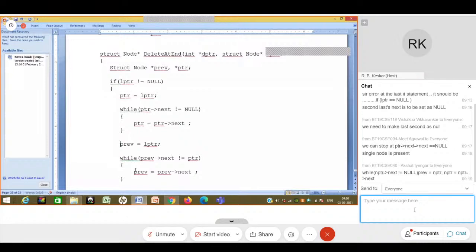One way is of course to make prev arrow next not equal to PTR, but then it's one extra loop. A better way, as I think Akshat was suggesting, is that prev is equal to PTR, and then PTR equal to PTR arrow next. So if the execution enters inside this loop, it's always the case that when PTR stops, prev is one step behind. I know that PTR stops at the last node because PTR arrow next not equal to null is being compared. So when PTR stops at the last node, prev is the node before that, for sure.